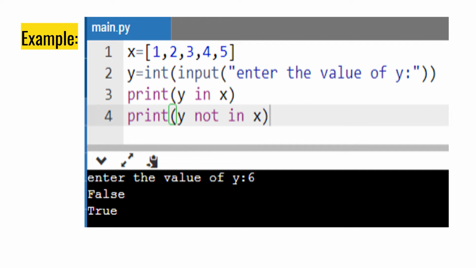Then we go to the next line. Here we are prompting the user to give an integer value, which is stored in y. And now there are two print statements. In the first print statement, I'm going to check whether y is present in x or not. If it is present in x, it has to return true. In the second print statement, we check whether y is not present in the list x. If y is not present in x, it should return true.